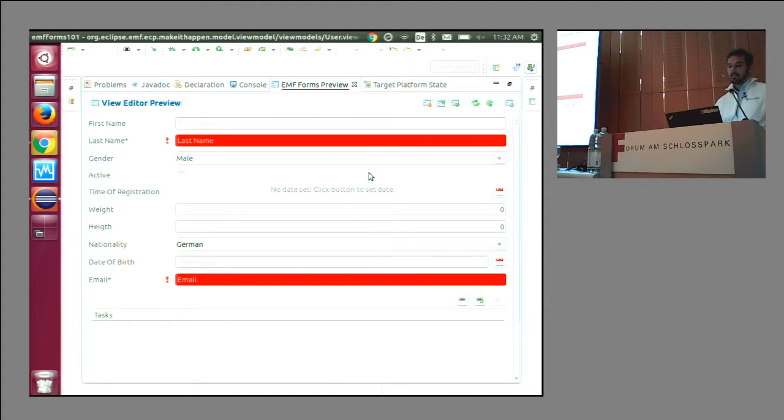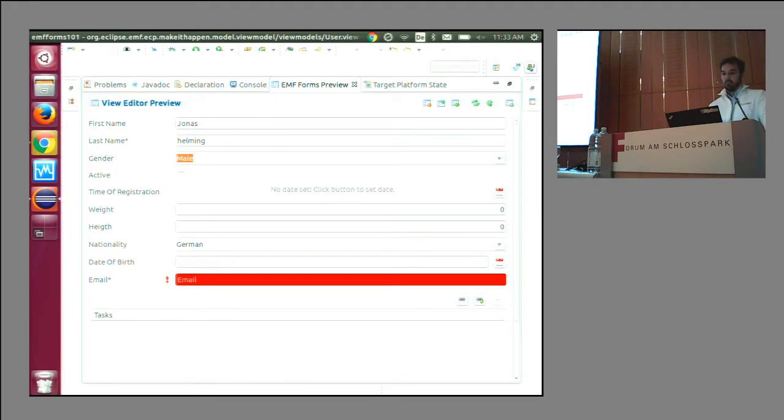Now, as we can see, this is already without any code or any configuration. We already have a form showing every attribute, so I can enter stuff here. It already provides validation out of the box. We can see that here the last name attribute is a required feature as defined in the eCore model. So that's why we have this red background here, and only if I enter something, the validation error will be gone. So all those basic features are already there, and this form is already functional.